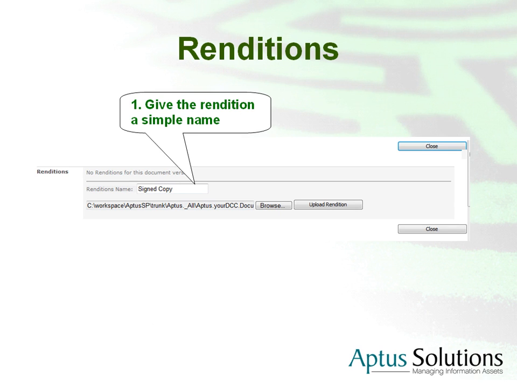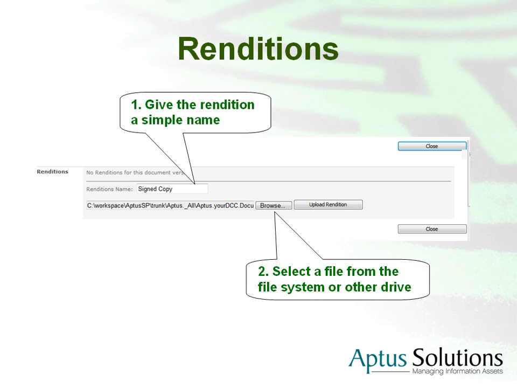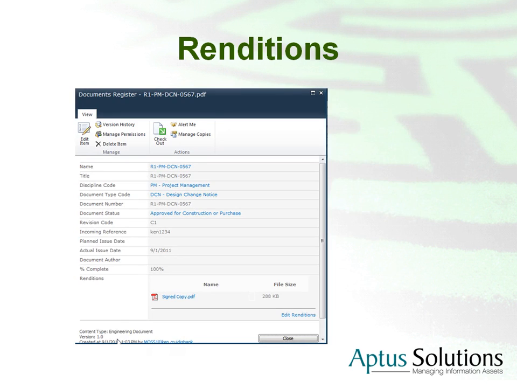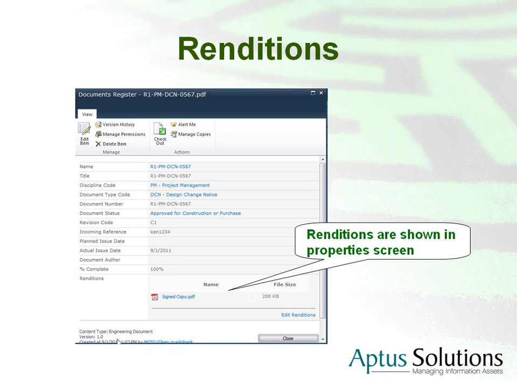I give the rendition a simple name. I browse to somewhere outside of SharePoint to select the file I wish, and I upload the rendition. The rendition may be something like a PDF that's been signed off for approval. And renditions are shown on the property screen as well.